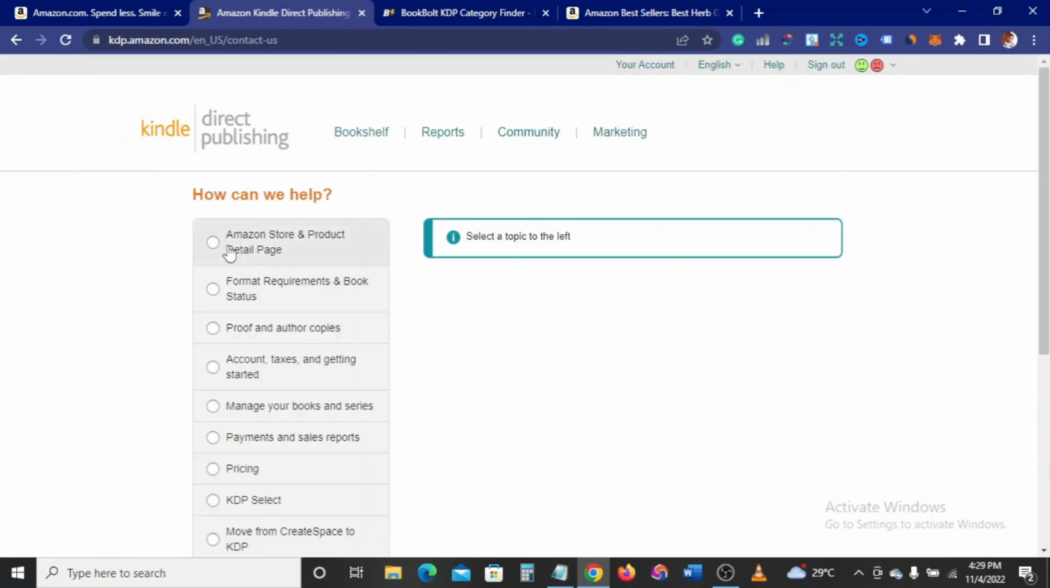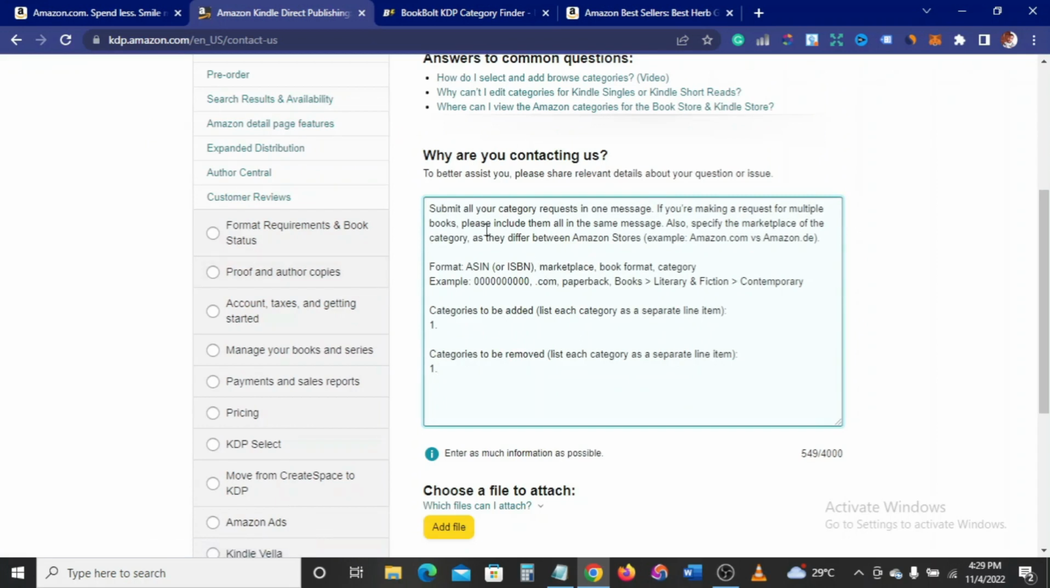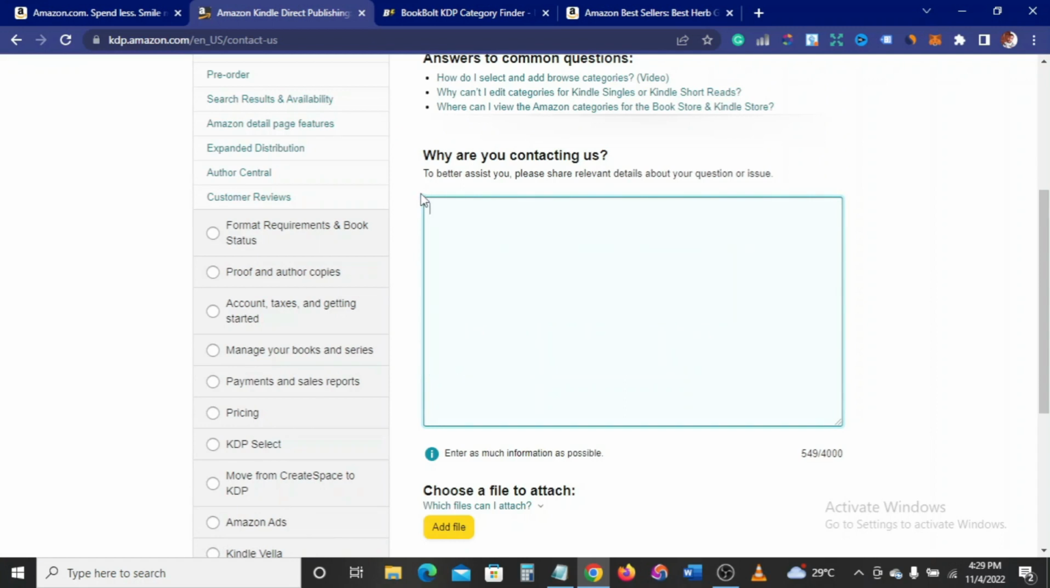All right, so when you're there, you just come in here. Once you've clicked on that, it's going to take you to this page, Amazon Store and Product Detail page. You click on it and then you hit update Amazon categories. All right, as you can see, it's going to tell you the format in which you're supposed to put in your book. This is quite easy.